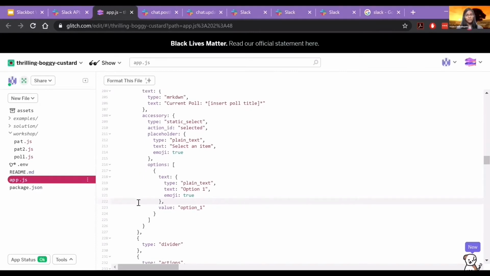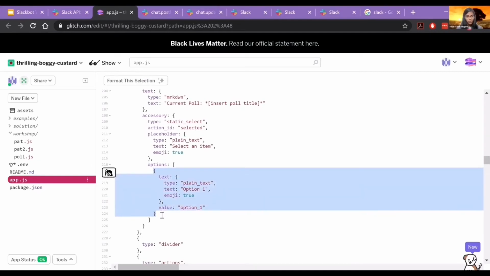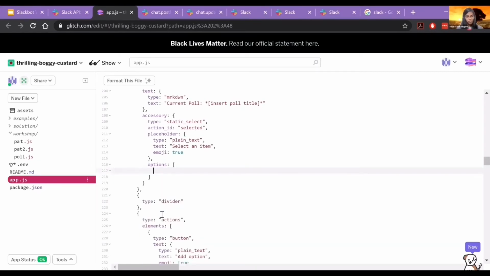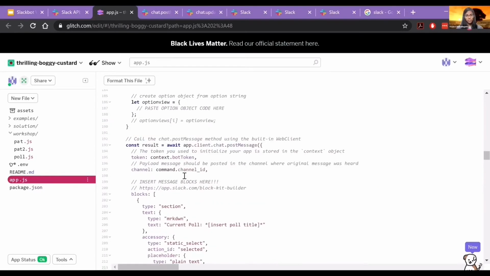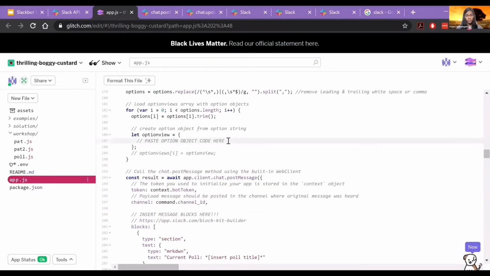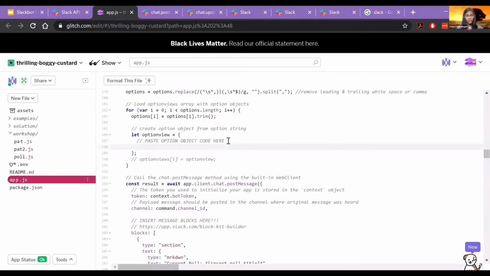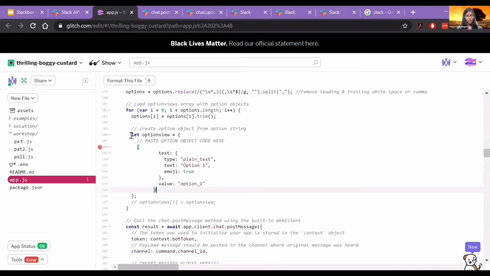So what we actually need to do is we are going to take this code and we are going to copy it or cut it. Yeah. And then we're going to take our option object code that we just cut, and we're going to paste it right here in this for loop in this local variable.